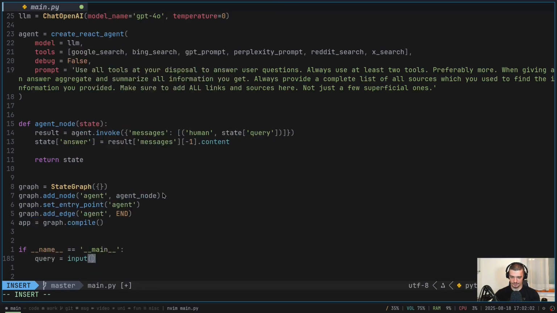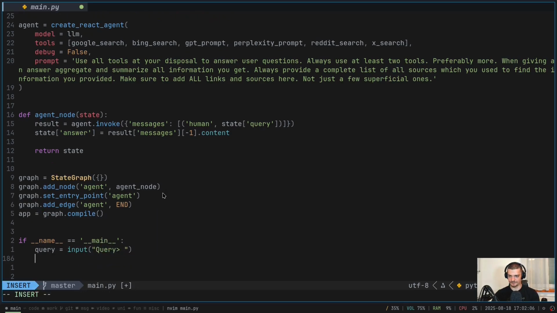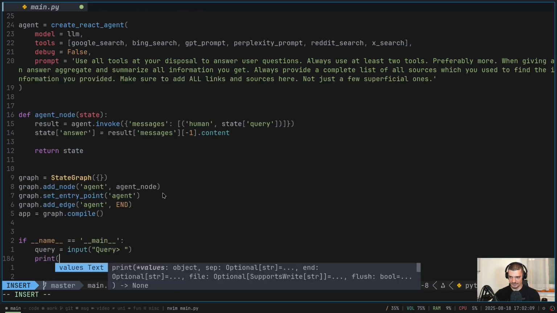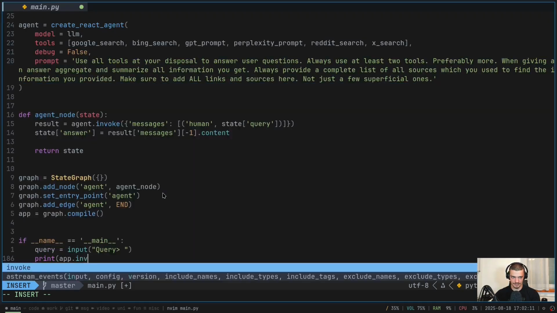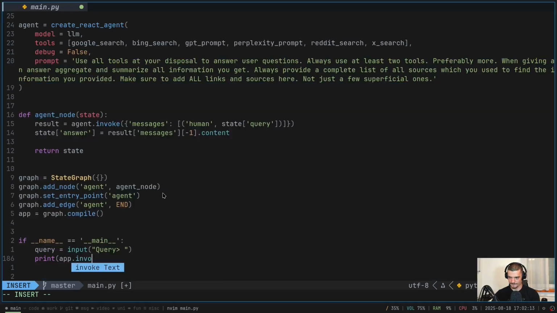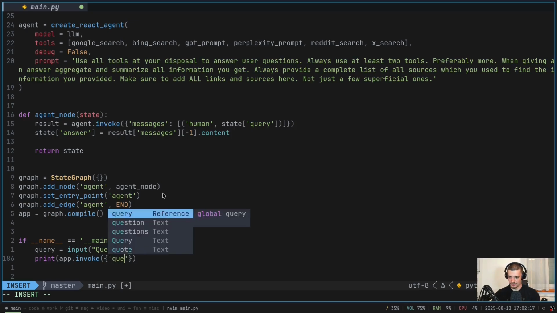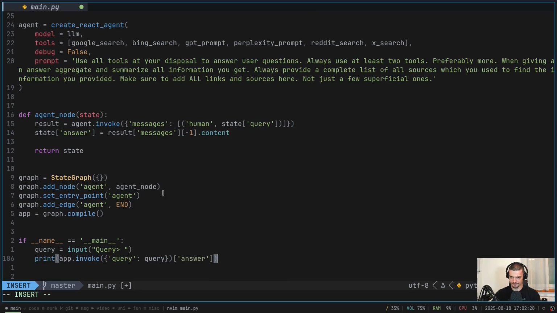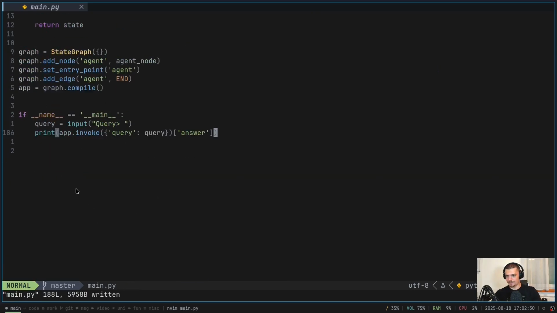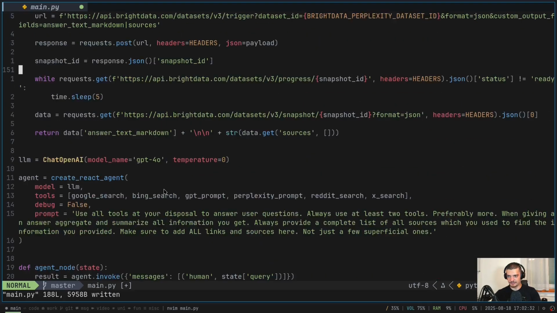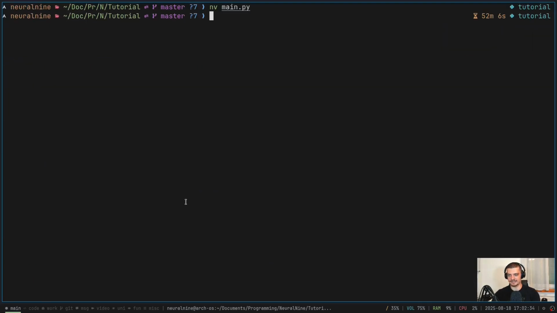And finally, we say if dunder name is equal to dunder main, then we say query is equal to whatever the user puts in. You can say query like this. And then we are going to say print app.invoke, I'm going to say query, and then from that, the answer. There you go. I'm sure I have made a typo or some mistake somewhere, but let's see if this works.